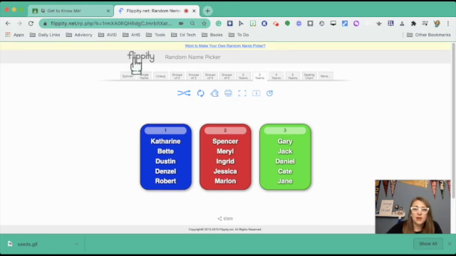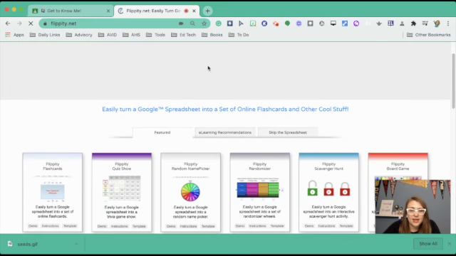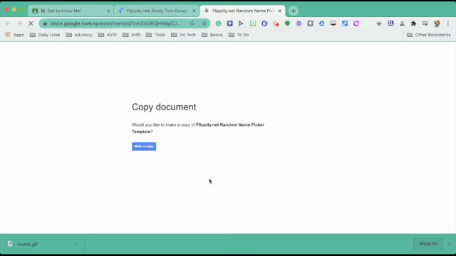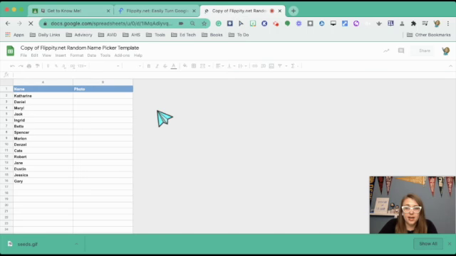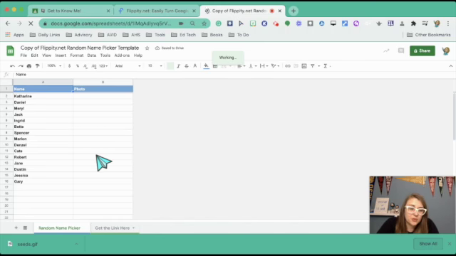So to set this up, I'm going to go back to Flippity, and I'm going to click on template. Now, when I click on template, it's going to force me to make a copy. And this is what I have. It's really important that you do not mess with these blue columns here. If you mess with the blue columns, the code won't work and you can't use it.